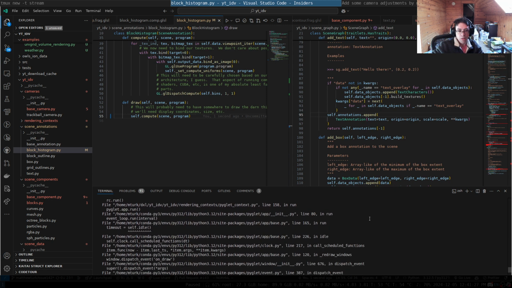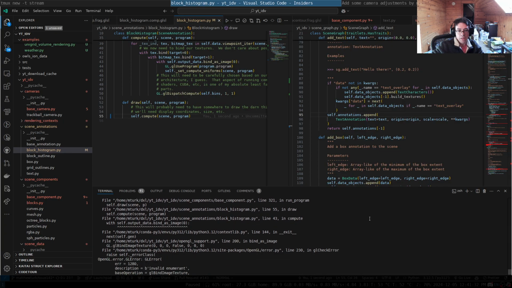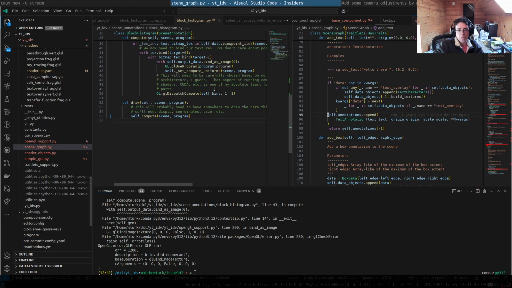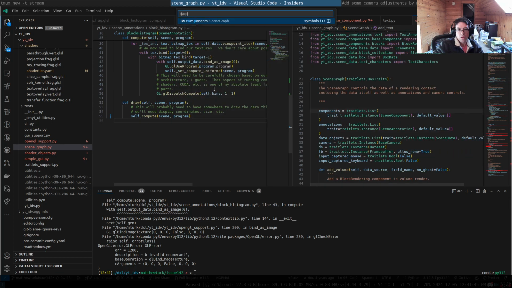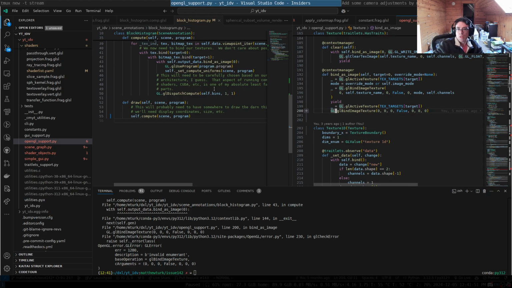Okay. Bind as image. Invalid enumerant. Ooh, hope this isn't because my graphics card is old. Bind image texture. Invalid argument. Error equals 1280. GL bind image texture.